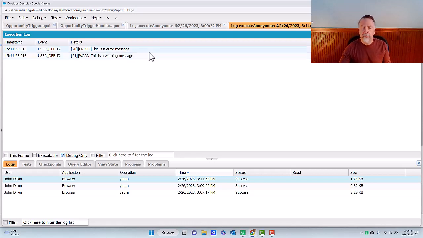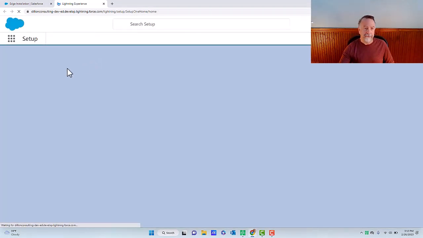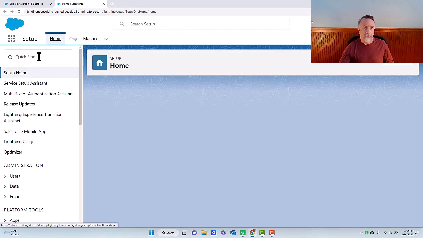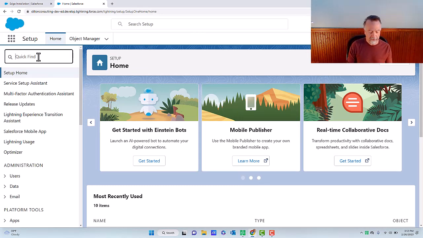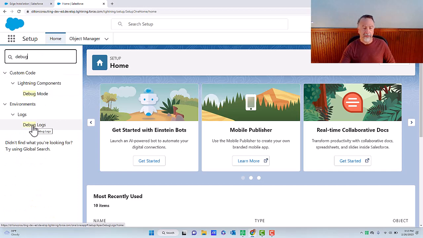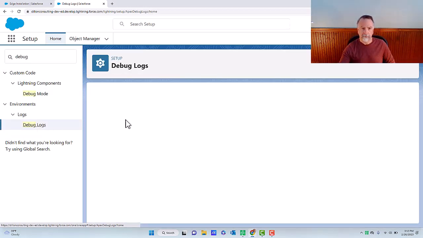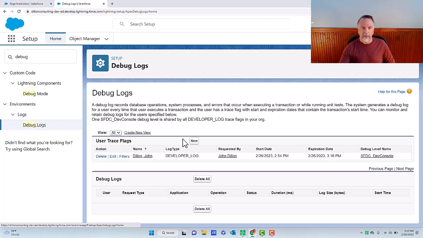All right, the last thing I want to look at is how to filter based on users. From setup, we can actually look at logs. You go to home and you type in debug. One of the options is debug logs. And what we can see is here we've got the trace flags. This is basically active logging that's happening in the system. And then debug logs are the logs that have been generated.